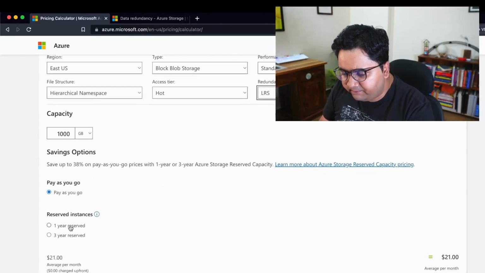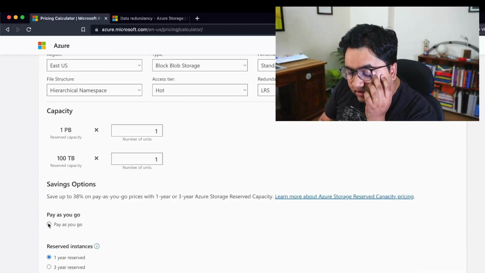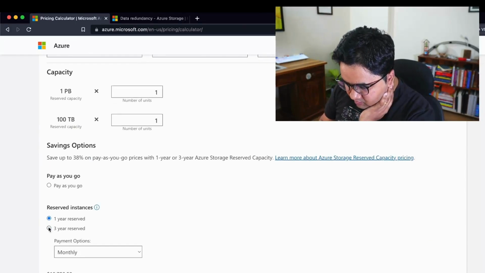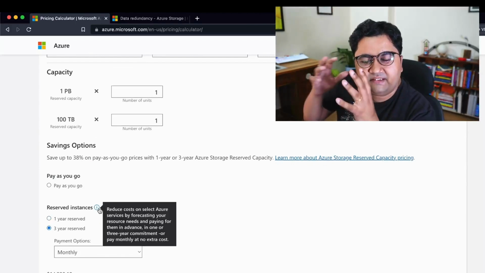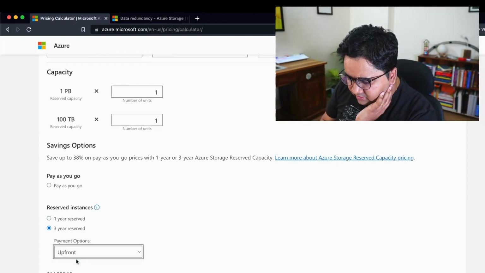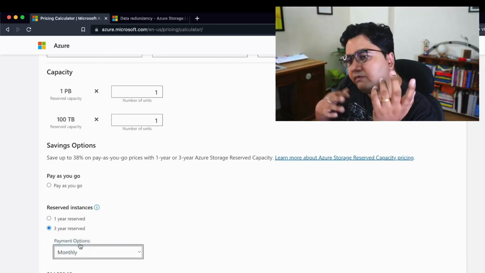You can have it pay as you go, or you can reserve it, and reserved instances are much cheaper. The longer you reserve it for, the better price discounts you get. It's basically that Microsoft will allocate that much storage to you, and you'll be either charged upfront or you can pay monthly.